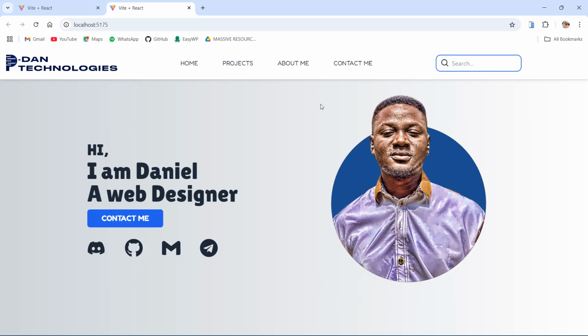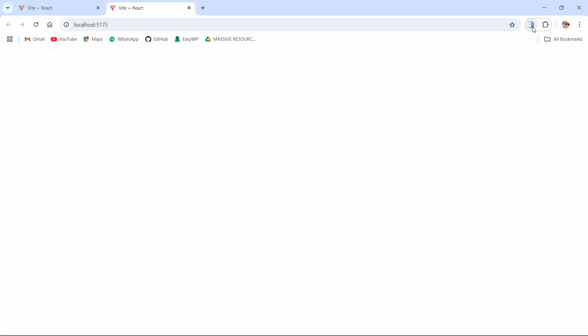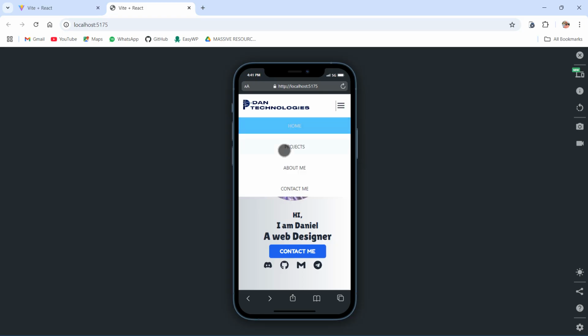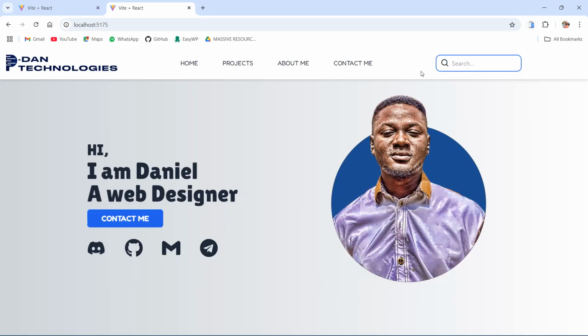So let's test the responsiveness. I'm going to switch to mobile view and we are going to test it. Yes, so this is the mobile view. We have a hamburger menu here. Let's click, then we have all our links. You click, then it's gone. But when we switch to the desktop mode, we have all our links. So this page is fully responsive and we are going to learn how to achieve this. So let's get right into it.